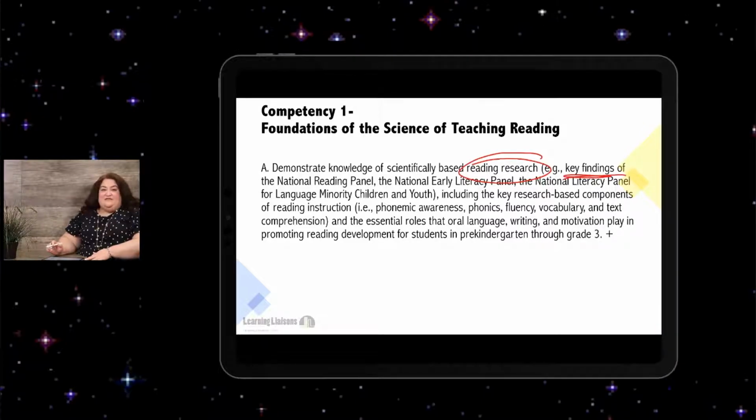It even gives us a few examples of where you could go to get some more information, things like the National Reading Panel and the National Early Literacy Panel. Those are things that you could go to, read through, and make sure that you're familiar with some recent findings and recent trends in reading research, but we're going to go through some of it together.